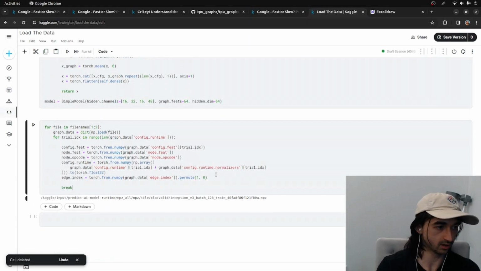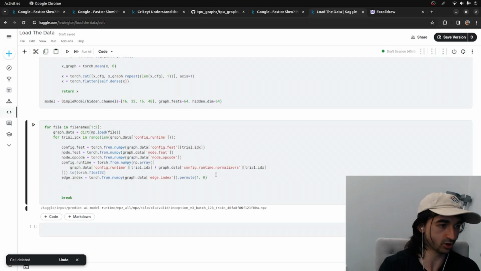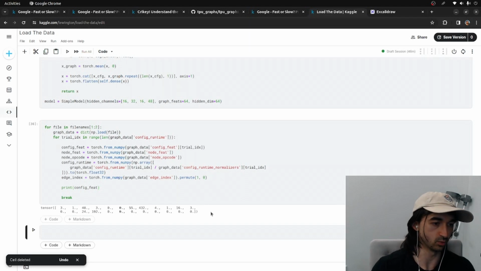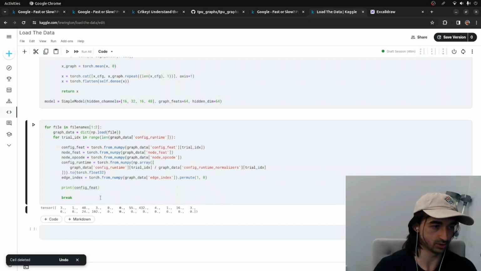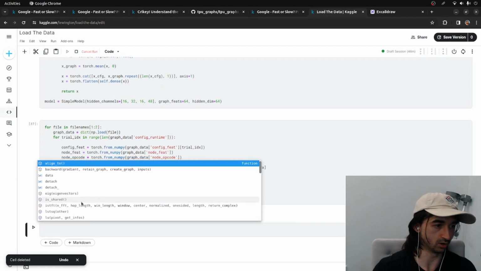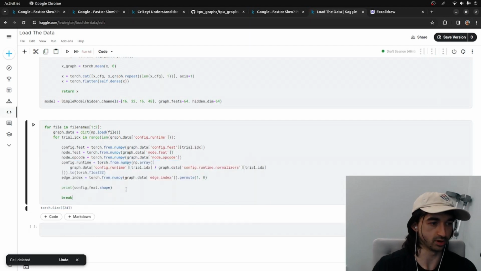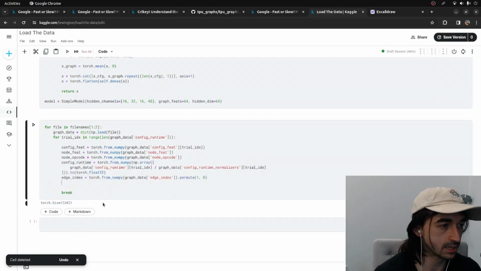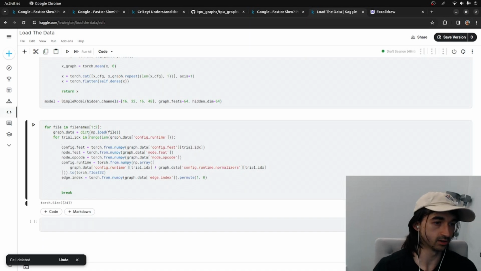Yeah, and then we'll break, and then I guess we'll just print config feat. And then we'll break, just to see if this has actually worked. Great, it's worked. It's a tensor, and let's just print its shape, of shape 24. Okay, great. So this seems to be working. Seems to be working nicely.